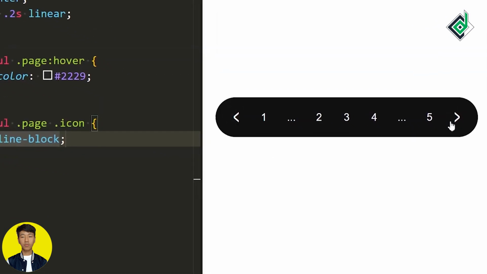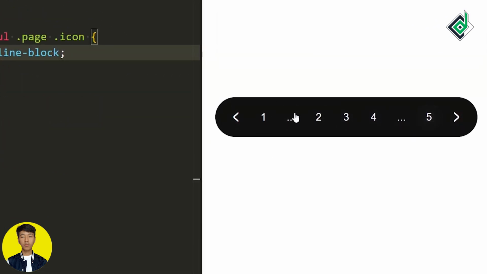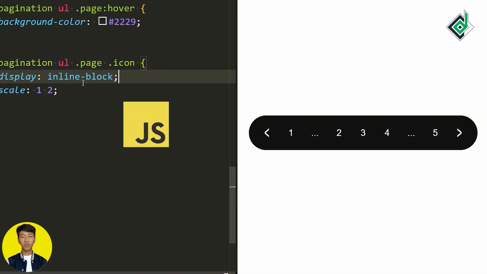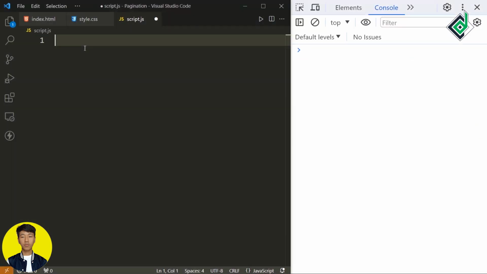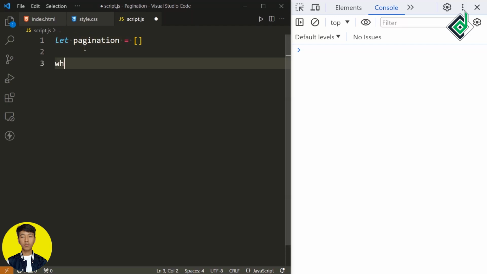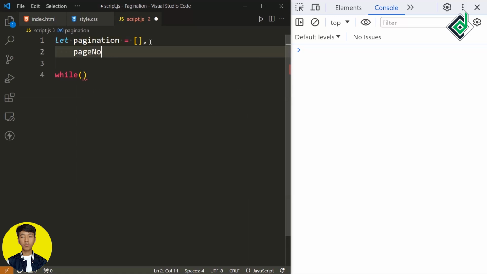And as you can see, all these elements, everything is static. So let's make it dynamic with the help of JavaScript code. So for that, within our script.js file, let's declare a variable named pagination, and I'm assigning an empty array, and let's use a while loop to generate multiple elements for our pagination. I think before that, first of all, let's declare one variable named page number, and initially I'm assigning 1, and we will use the same variable within our while loop.